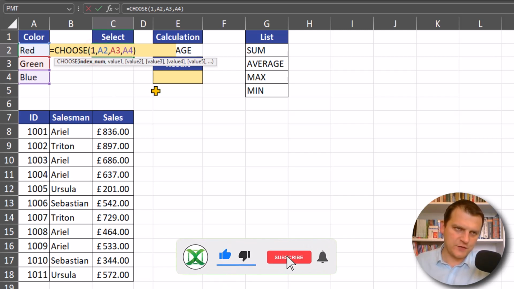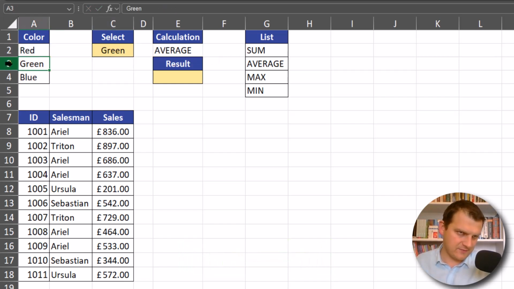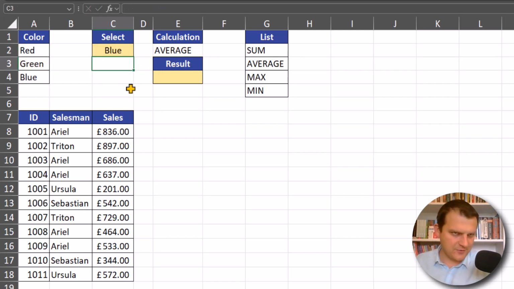When I change the first argument to 2, I will get green, so it's the value from the second value argument, and so the number 3 will be connected to the value 3 argument.